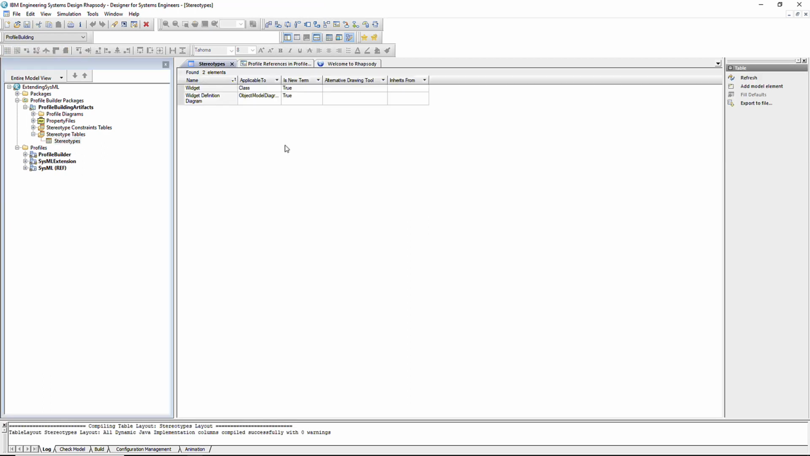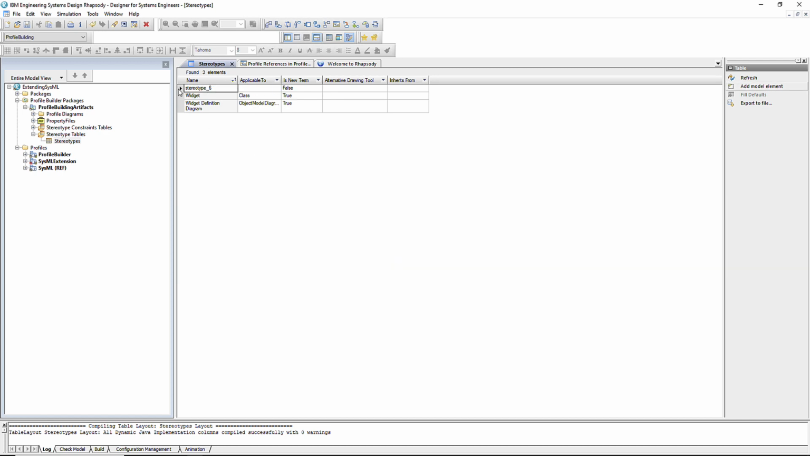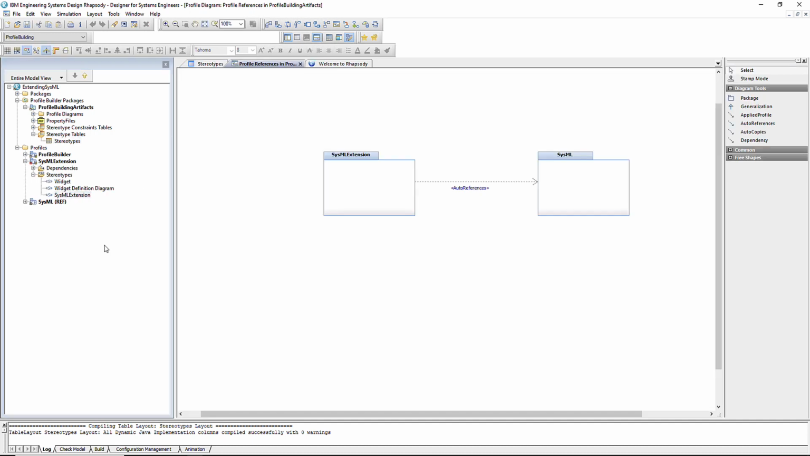For our purposes, we want the profile to apply it for us. So let's create a new project level stereotype, and we'll give it the same name as our profile. Now, this is important. When we create a new project based on a profile, if Rhapsody detects a project level stereotype with that same name, it automatically applies it. Then I can drag that onto the diagram and I can have it apply SysML using the applied profile dependency.